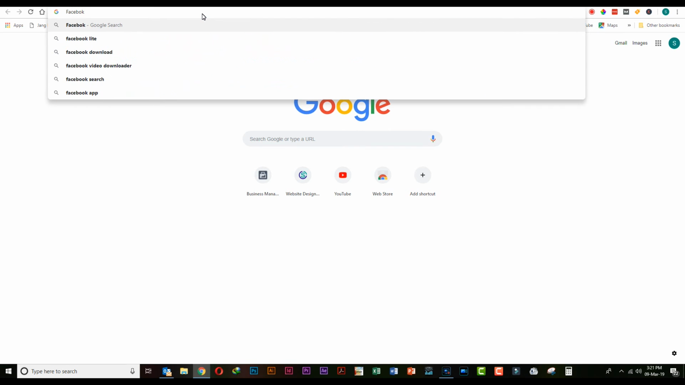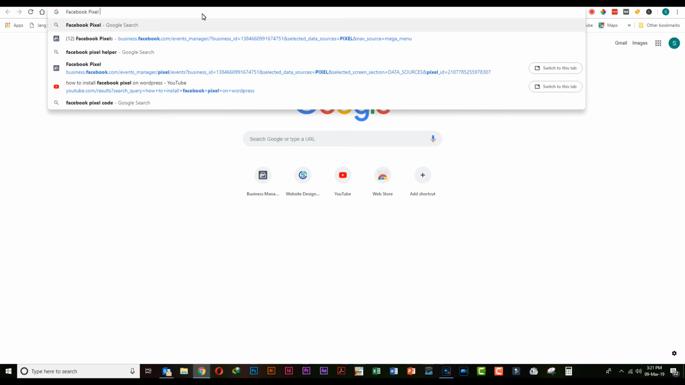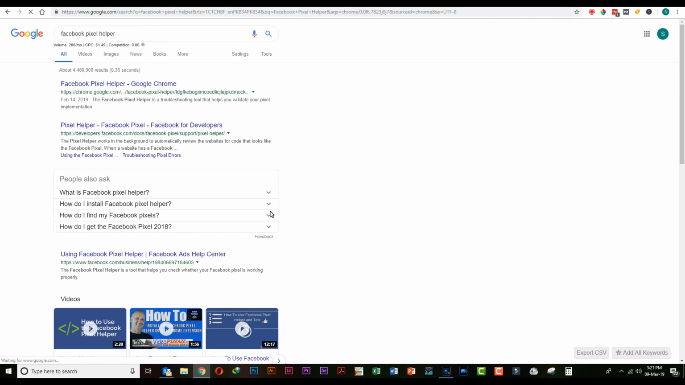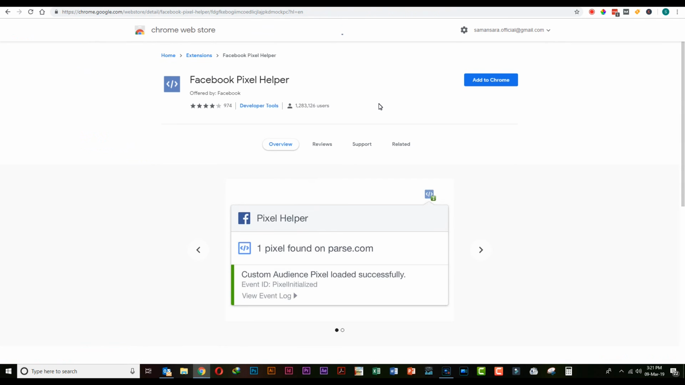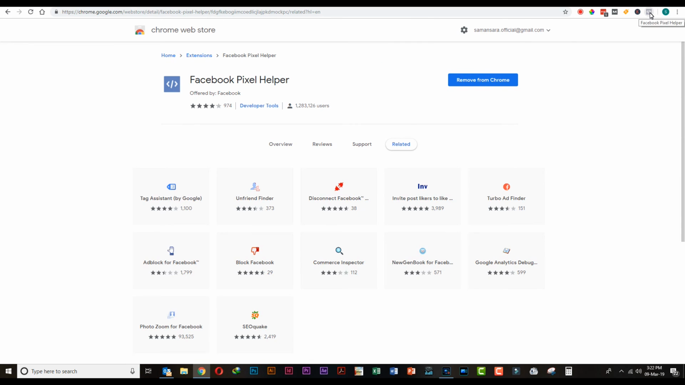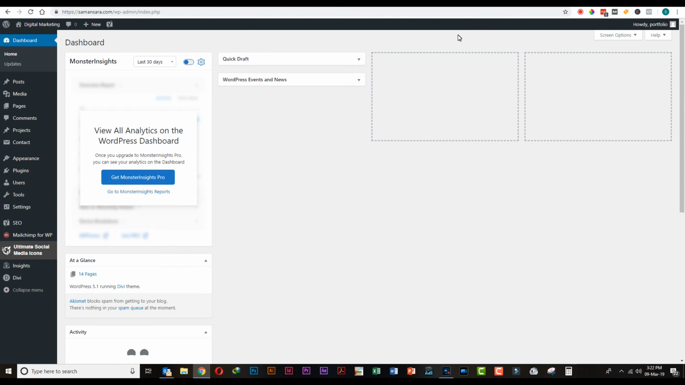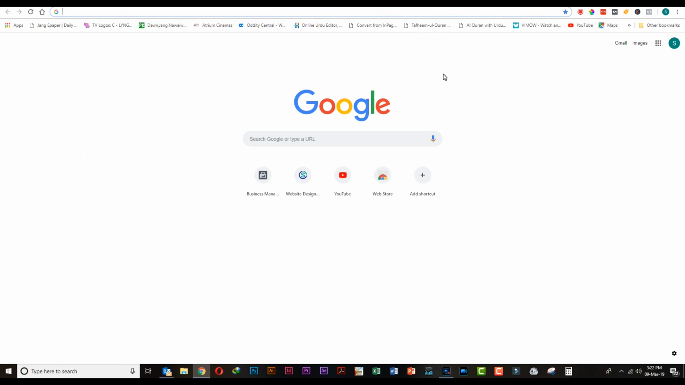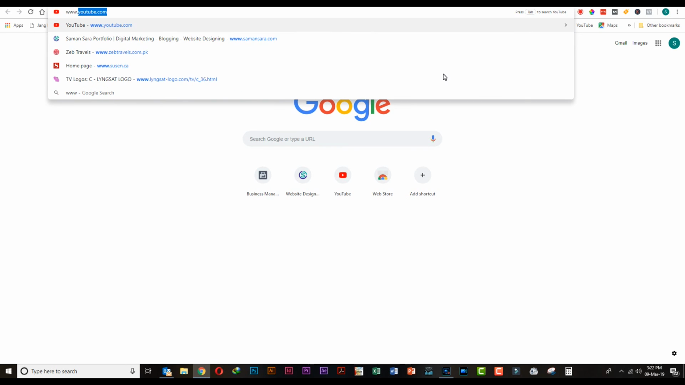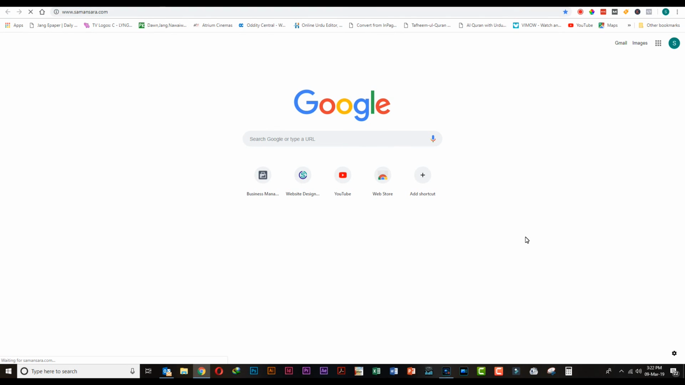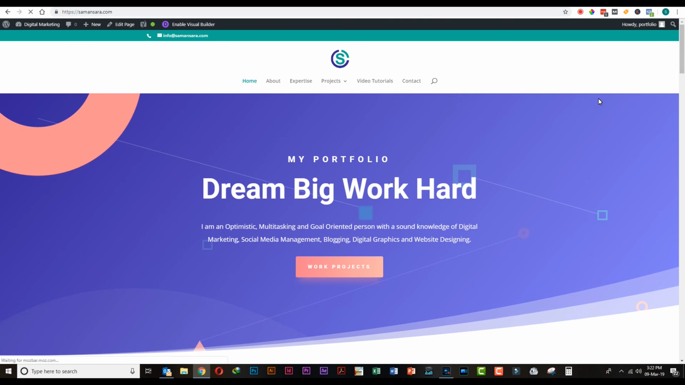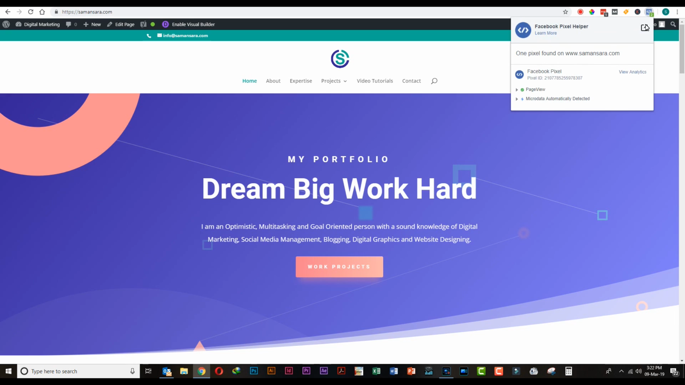Now to check this pixel code, we need to install a Google Chrome extension, that is Facebook Pixel Helper. Just find it on the Google Chrome and add it to the Chrome extension. To check your extension, you need to load your website. Once your website is loaded, you will see the number of pixels shown on the extension icon which you have just installed on your website.